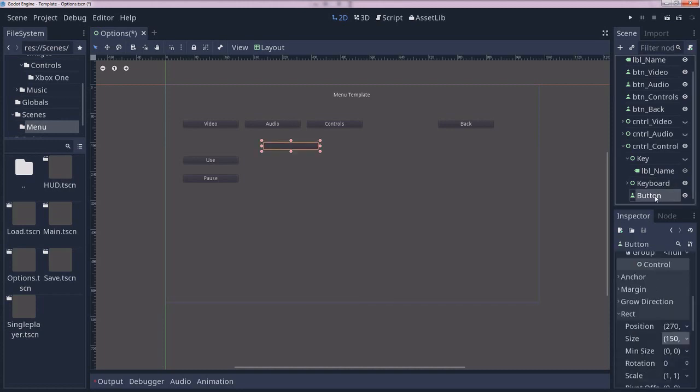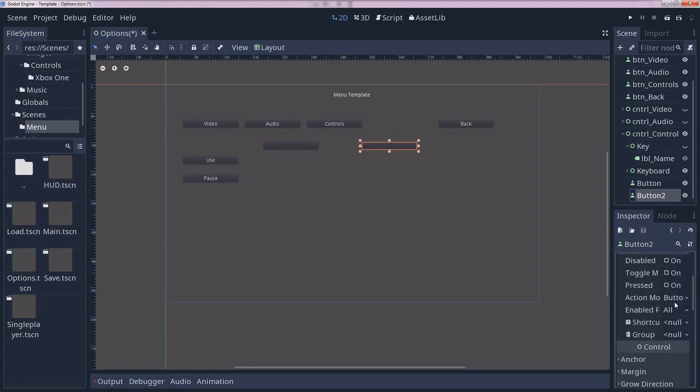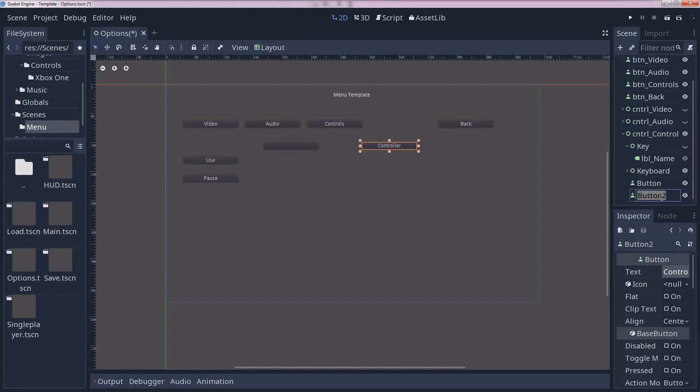Let's duplicate the button, and then for button 2, let's change its X position to 540 and leave the rest as it is. Now let's rename these buttons and add the text in. So just scroll up until you see text. For button 2, its text is going to be controller, and its name is going to be BTN controller, and then the first button, we're going to rename to BTN keyboard, and its text will be keyboard.